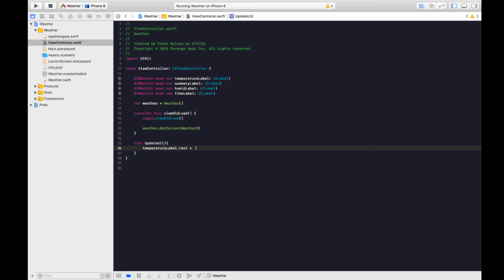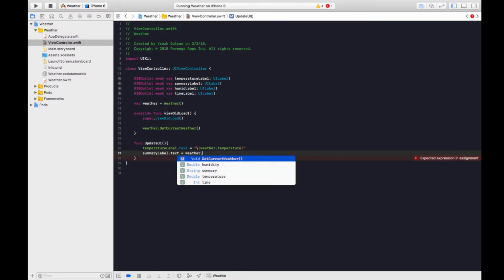Now remember that we have to do this to put a double inside of a string. So I'll say weather dot, autocomplete, temperature. Temperature is one of those weird words that when I say it too many times or see it too many times, I start saying it really weird. I don't know how to explain that, but weather dot. I'm waiting for the autocomplete, even though I know what it is.